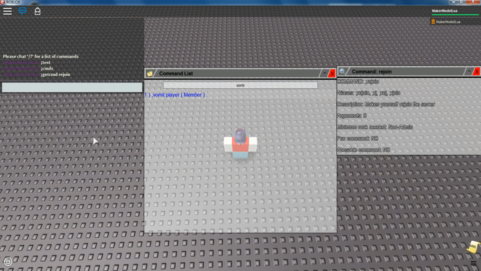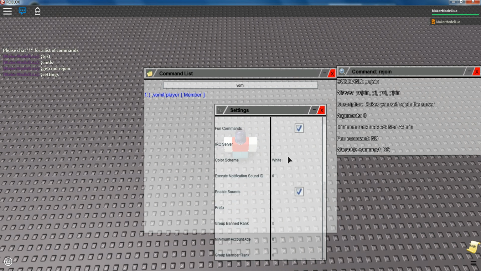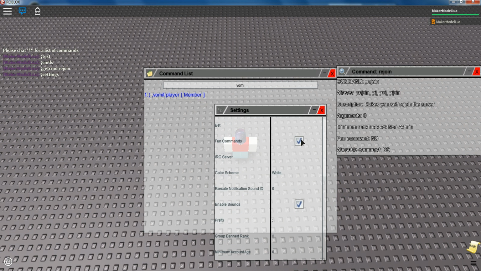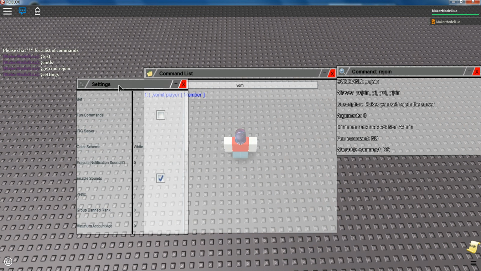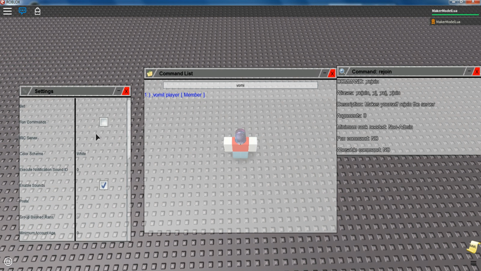How do you know if it's disabled? In game, you can say semicolon settings. And since I'm an owner, I can change these settings. But if I'm any rank below owner, I cannot change these settings. So, you can scroll through some of this stuff, and it says fun commands, and there's a check mark, meaning people can do fun commands, but if we click that, then it's unchecked, and members cannot do the command now. But I'm going to enable that.